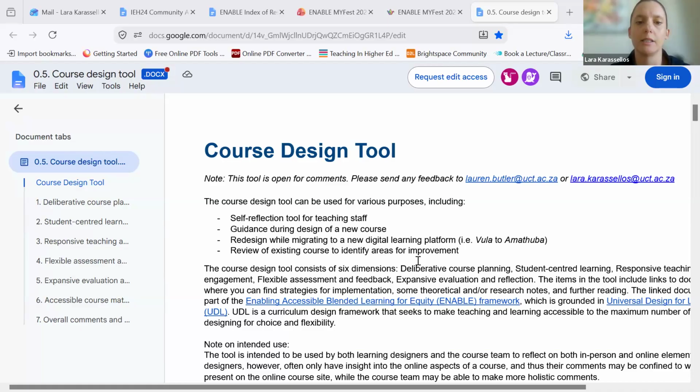of course design. And we see it as quite a malleable tool, so something that you can use for your own self-reflection, or maybe when developing a new course or redesigning a course. So we found, obviously, during COVID, there was a lot of quite intentional design from completely in-person courses to more blended modes. And obviously, Enable is focusing on that blended aspect and making that as inclusive and accessible as possible.